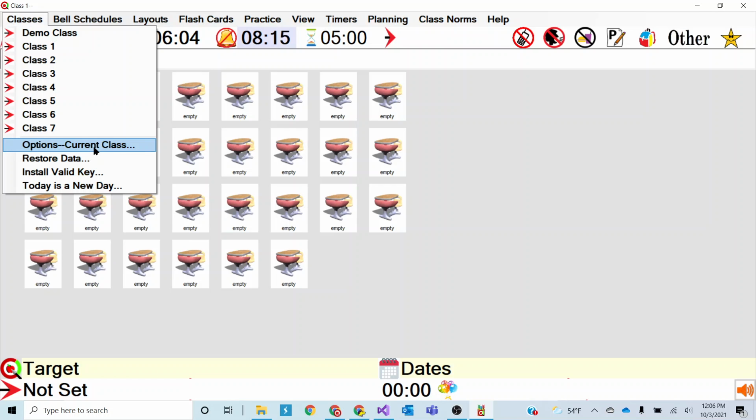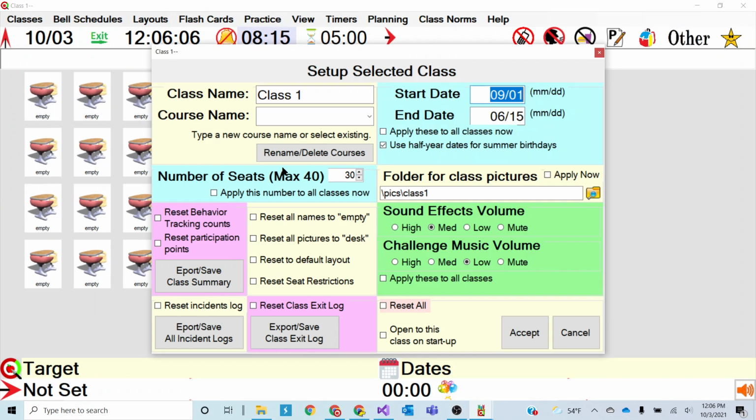This is how we're going to set this class up. So first thing we're going to do is give it a name. I like to just call it P1 or period 1. But the course name is really important because your lesson plan files are associated with this course. So if you have multiple periods of the same course, you want to use the same lesson plans for each one of those periods.